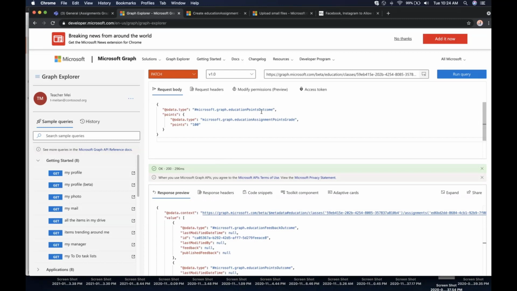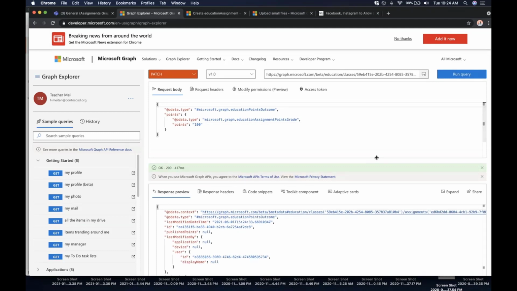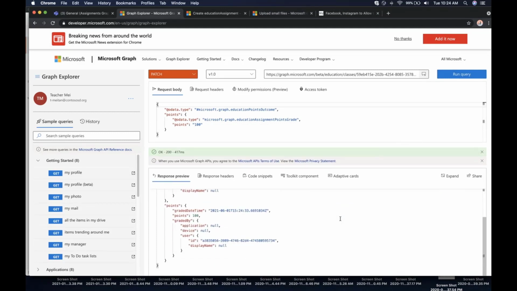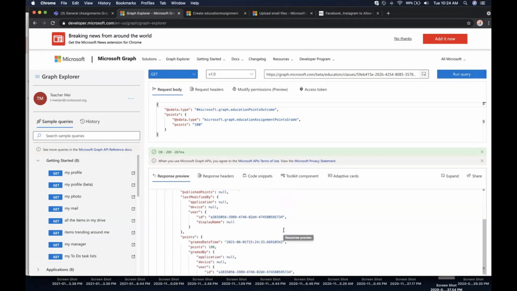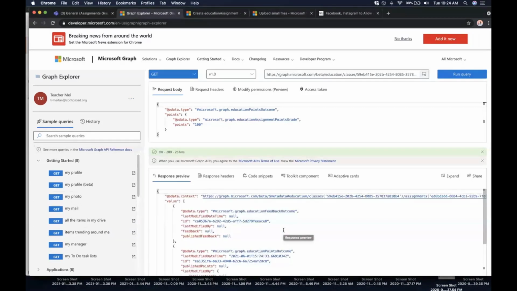And you can see here that I have the type of my outcome that I want to change, which is the points. And in here I have some fields that specify the points that I want to provide. Let's say this student did a fantastic job and I'm giving them 100 out of 100 points. And so now I can patch this student's outcome. And we can see that the points have been updated to show 100. I can fetch the outcomes for this specific submission again. And you can see it also has the updated points here.